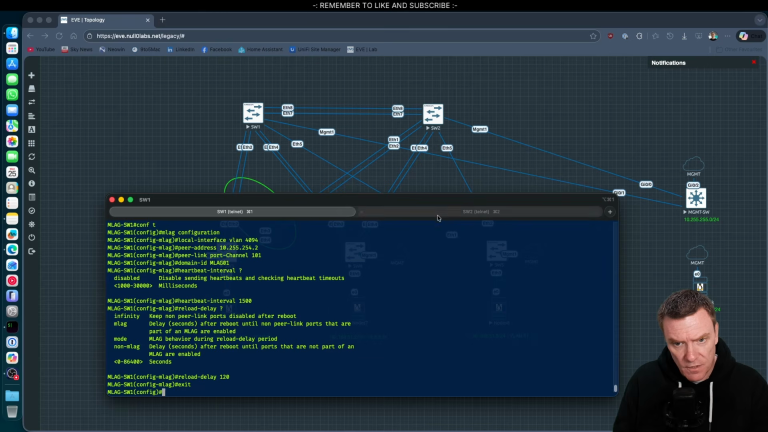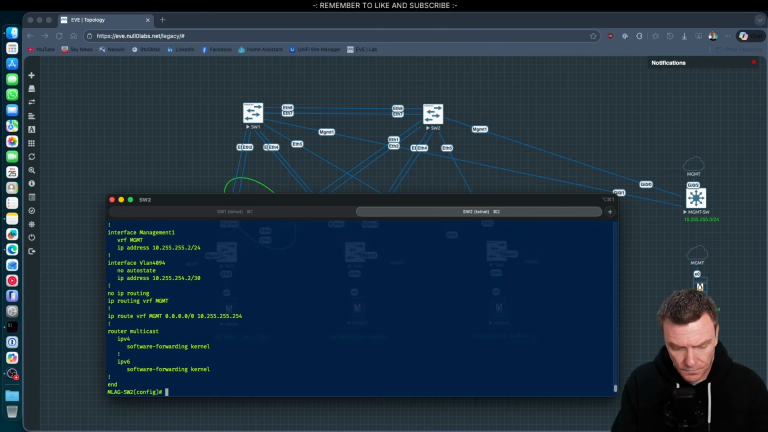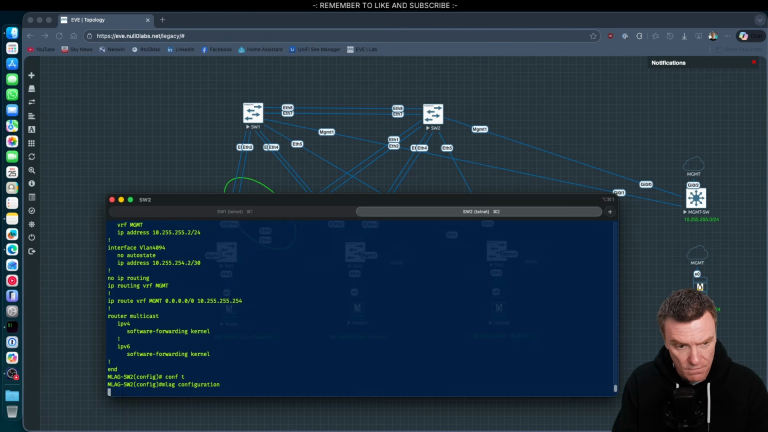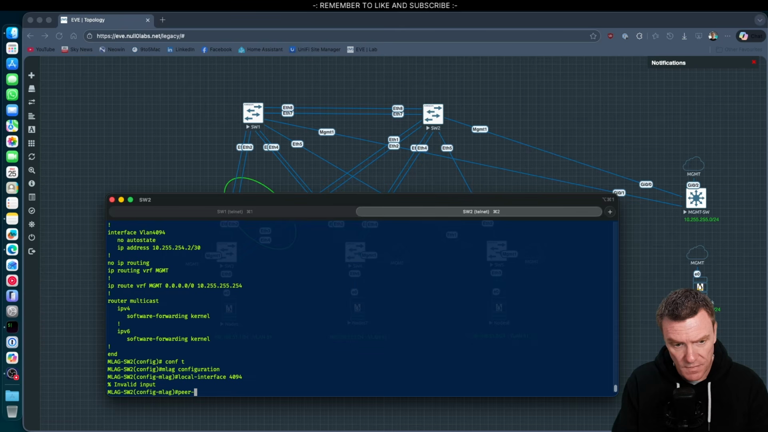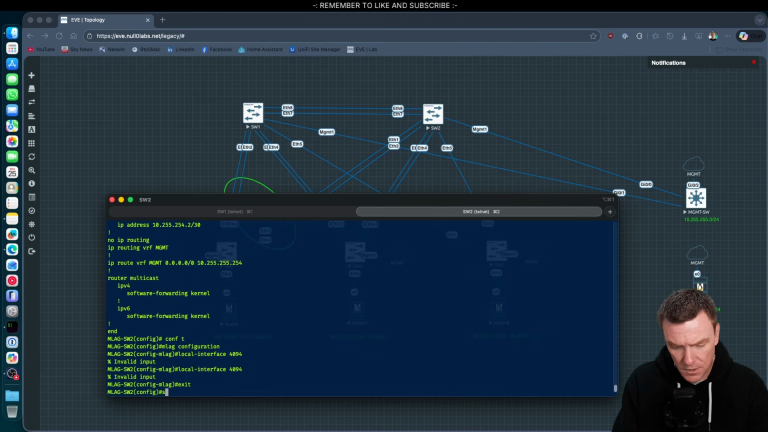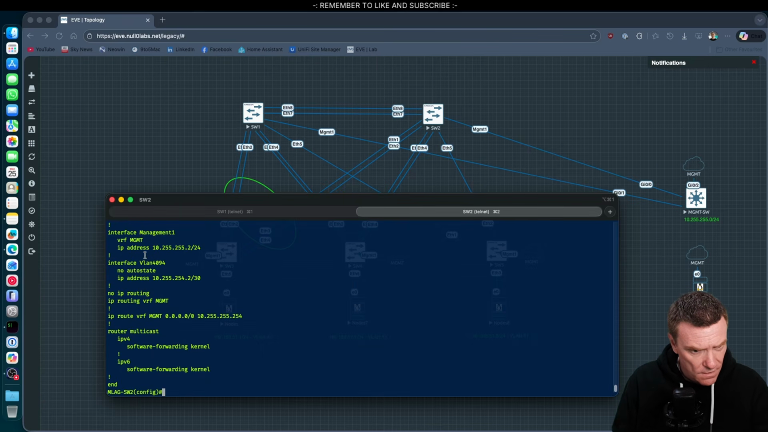Now I suppose if we jump over to switch 2, we're going to do a very similar configuration, mlag config. And again, the local interface is 4094. Peer address. Oh, why have we got invalid there? Show run. 4094. Interface 4094.